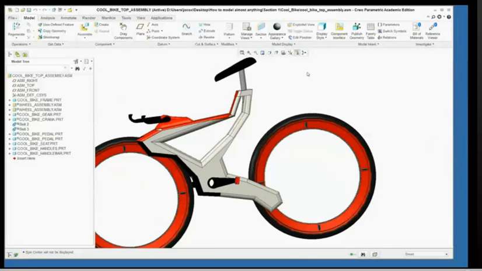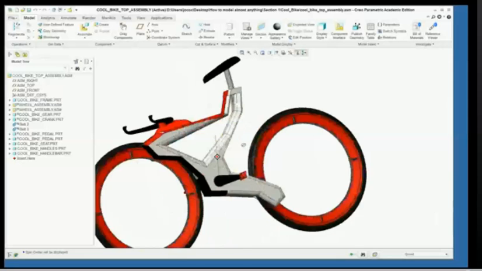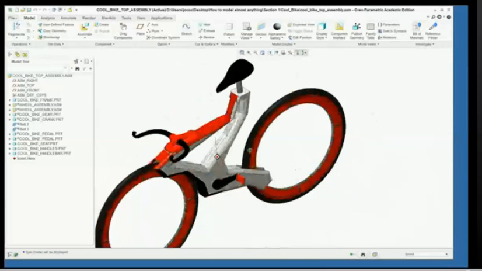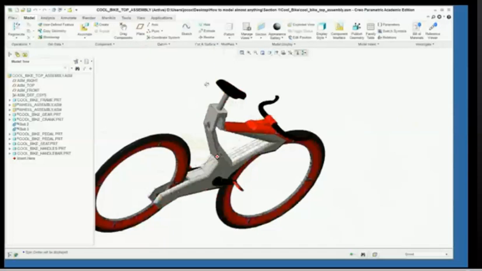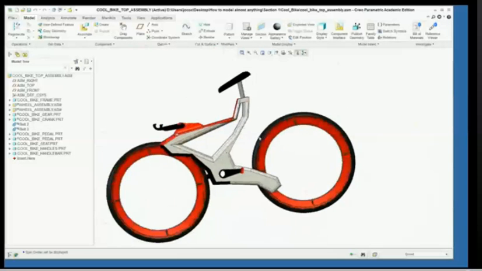But in general, it's probably best to keep the spin center on because that way you know where your part is rotating about, and once you get a little more experience with Creo, then you can turn that spin center off and rotate wherever you want to.